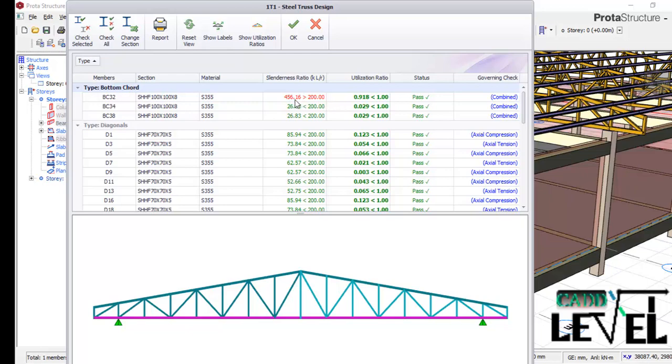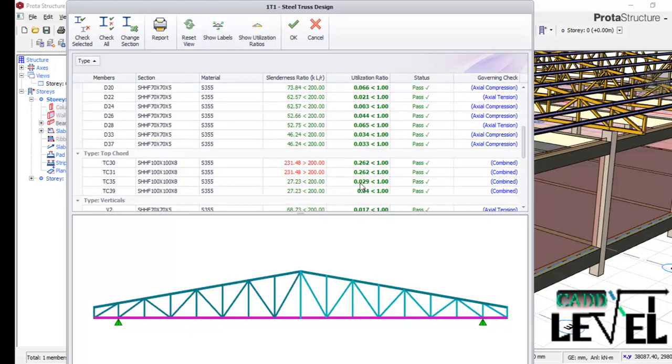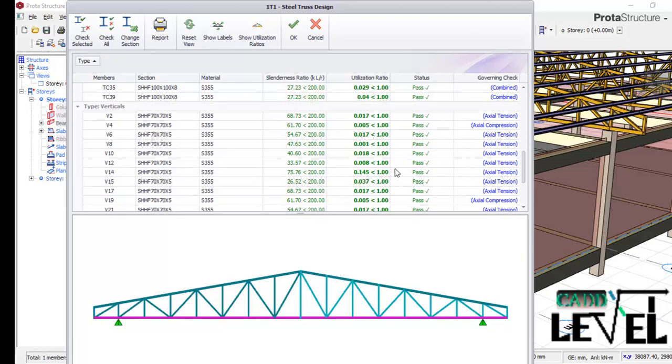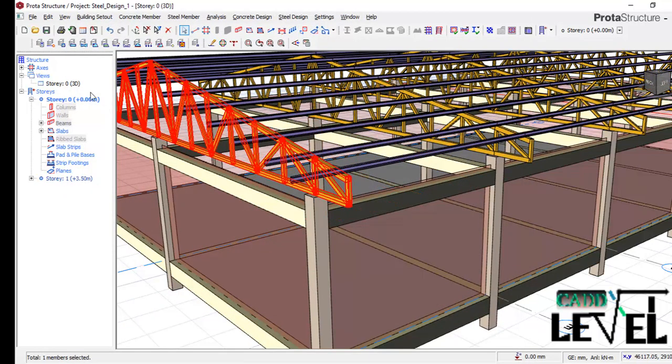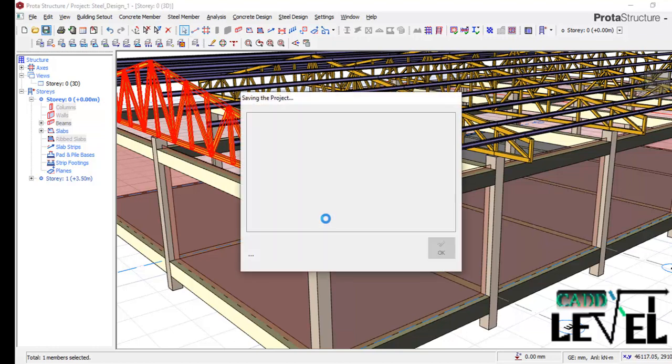One of the top chords is having a slenderness ratio issue, which is not a problem, as well as the bottom chord slenderness ratio issue, which is not a problem. In as much as the utilization ratio has passed requirement, everything is good. Click on OK. So this one now is designed. Save the project first.